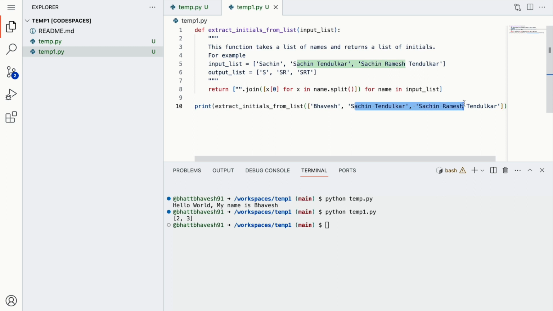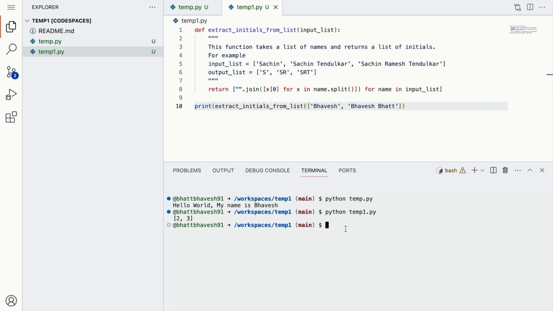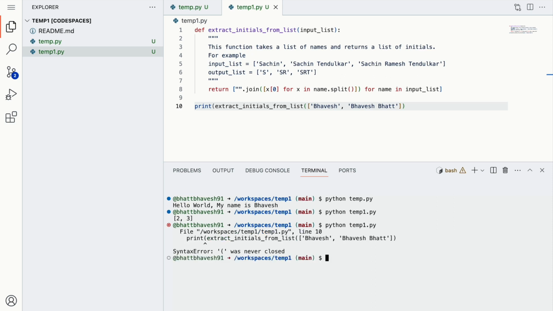So I'll say Bhavesh Bhatt. I'll save this and I'll run this piece of code. So I'll say python temp1.py. It says there's something wrong here. So I think we've goofed up in terms of the brackets. So now I'll save it again and hopefully this should work. So yes, it says BBB. So it works perfectly fine, right?